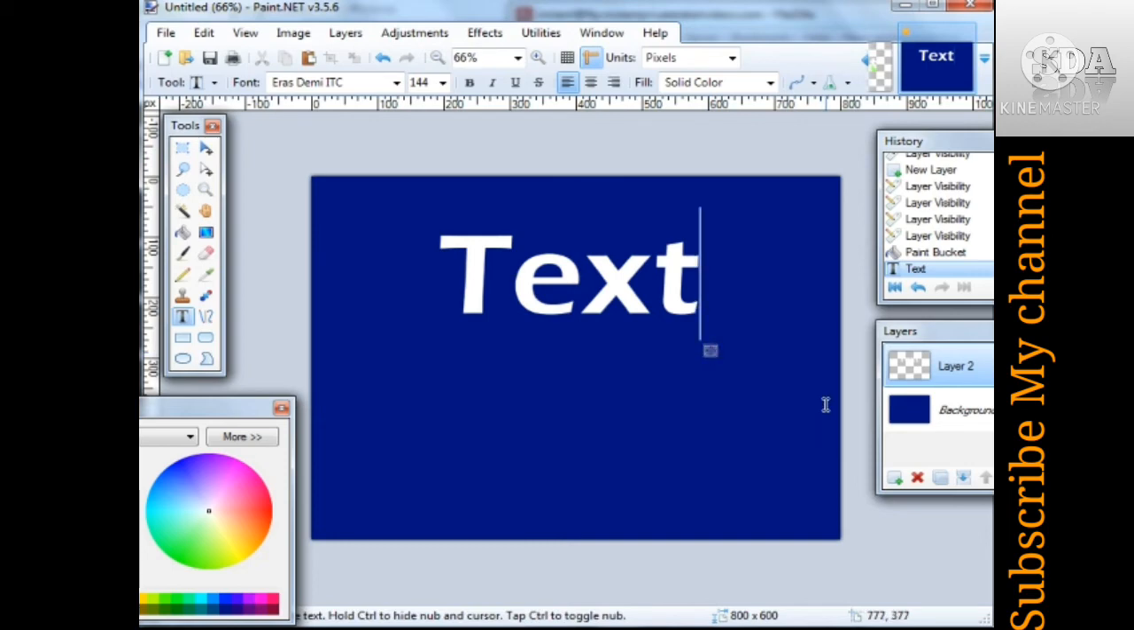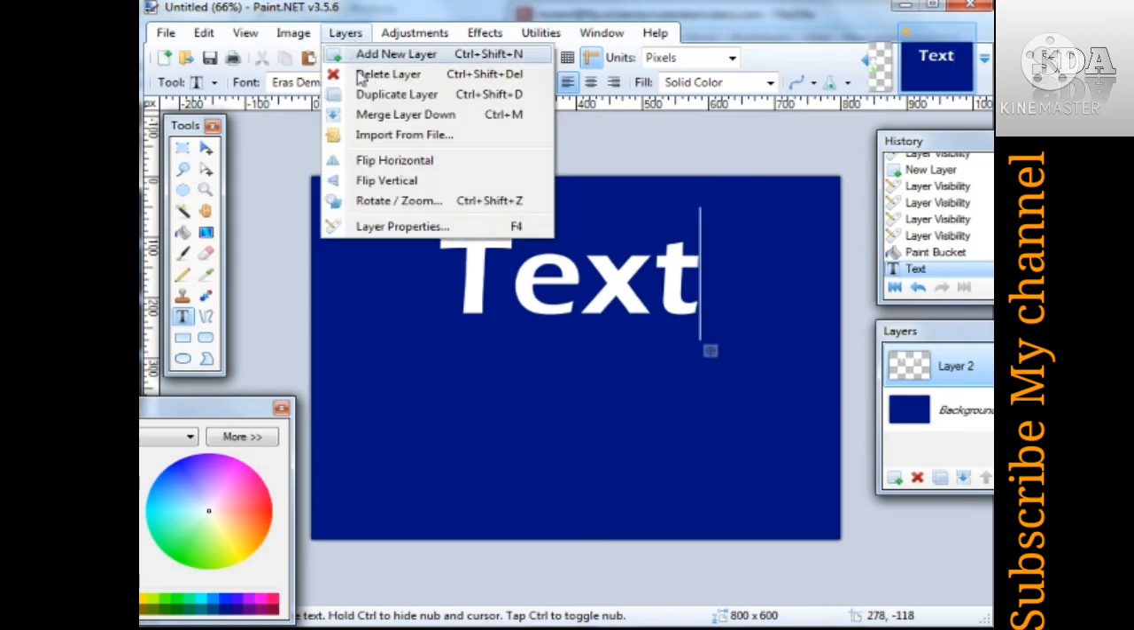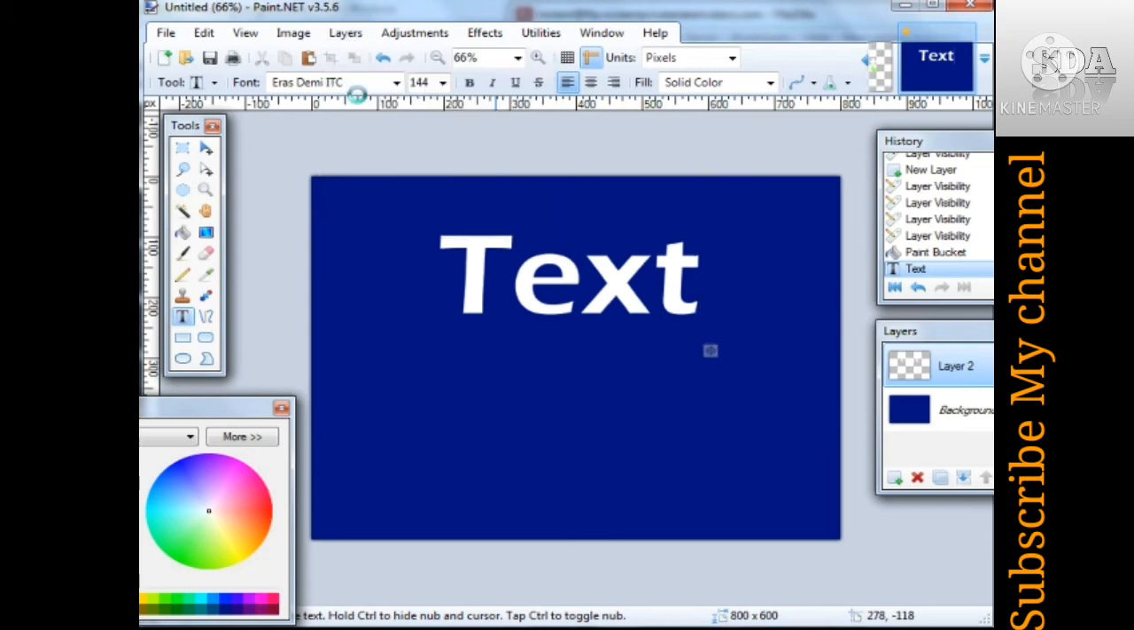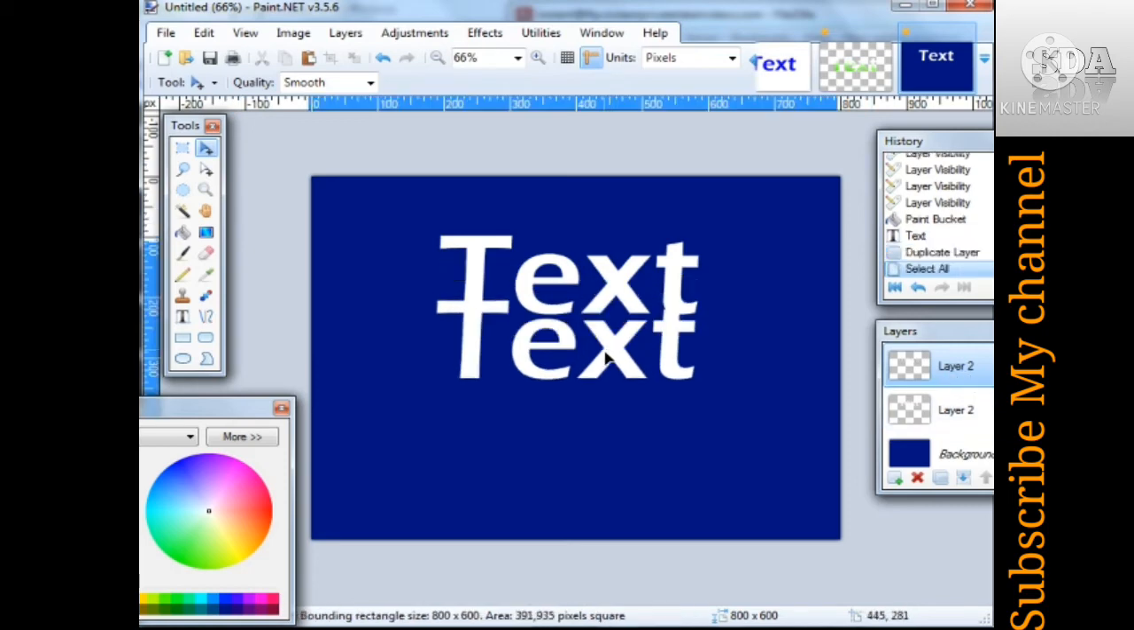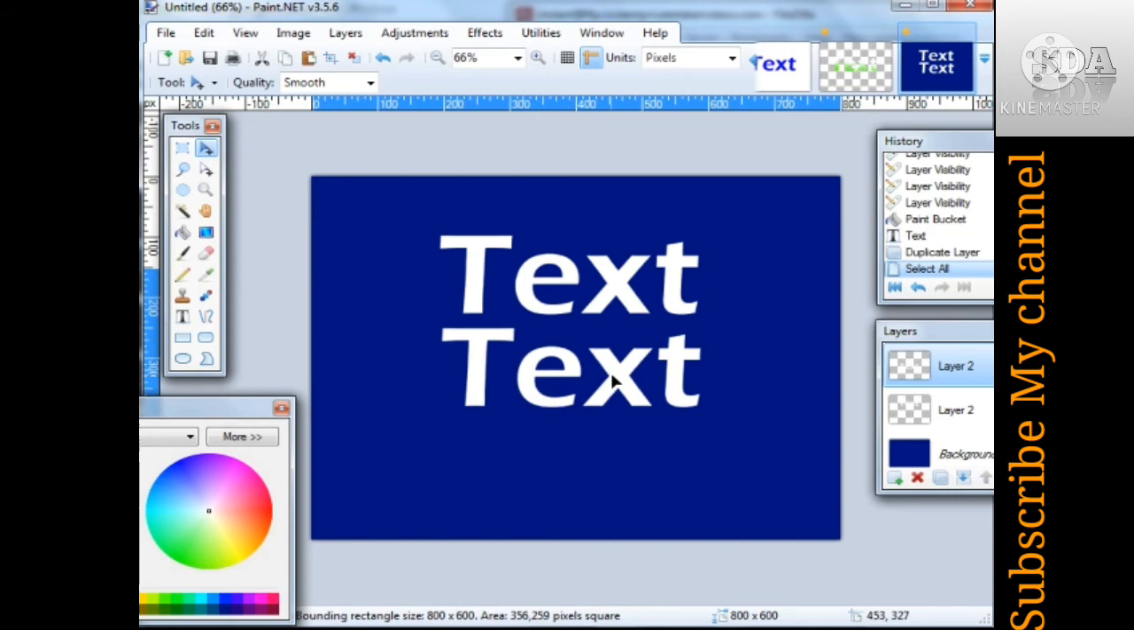Now, remember how I talked about the mirror is like a second layer, but it's basically like a duplicate layer. So as long as this is checked, all you have to do is go to layers and click on duplicate layer. Duplicate layer. And then as we can see, if we click on the move tool here, you see that we've created two text.